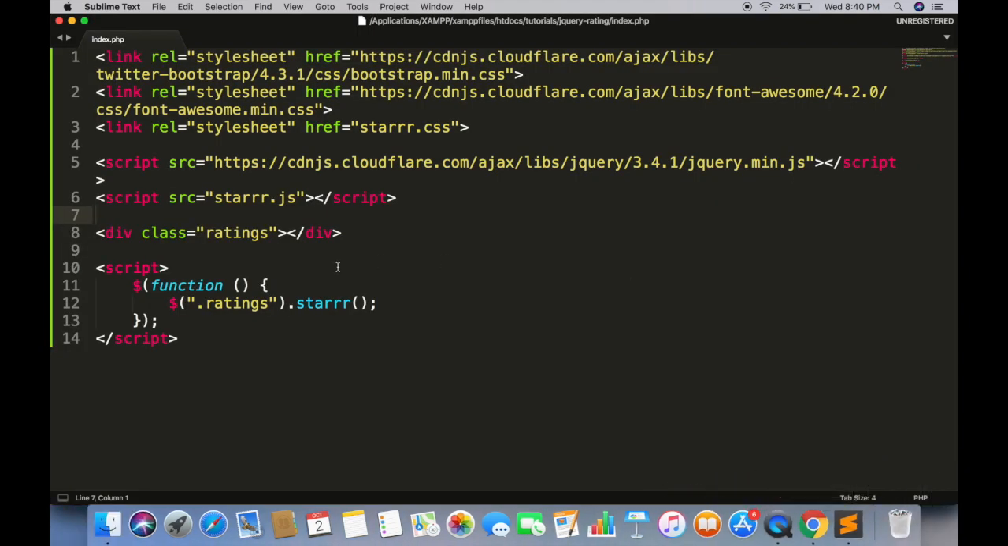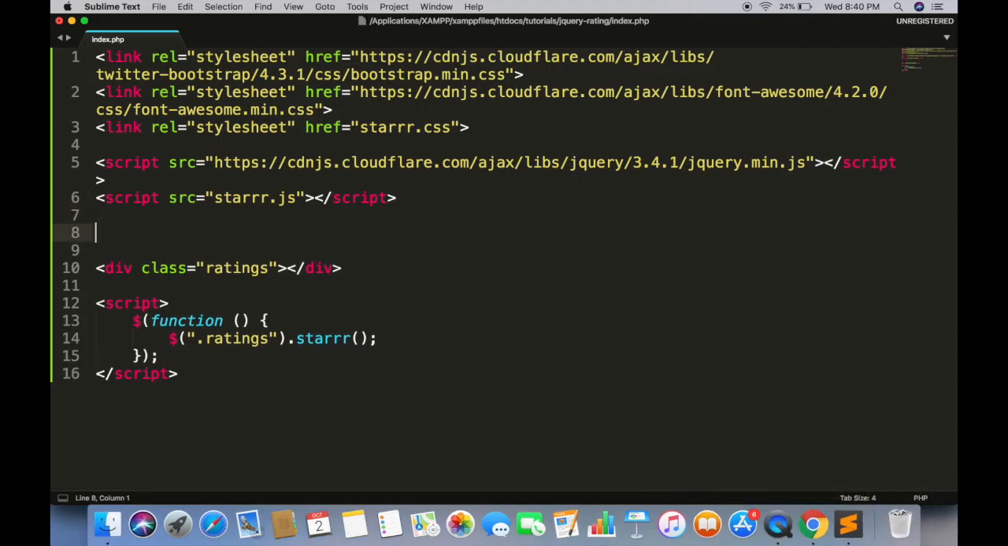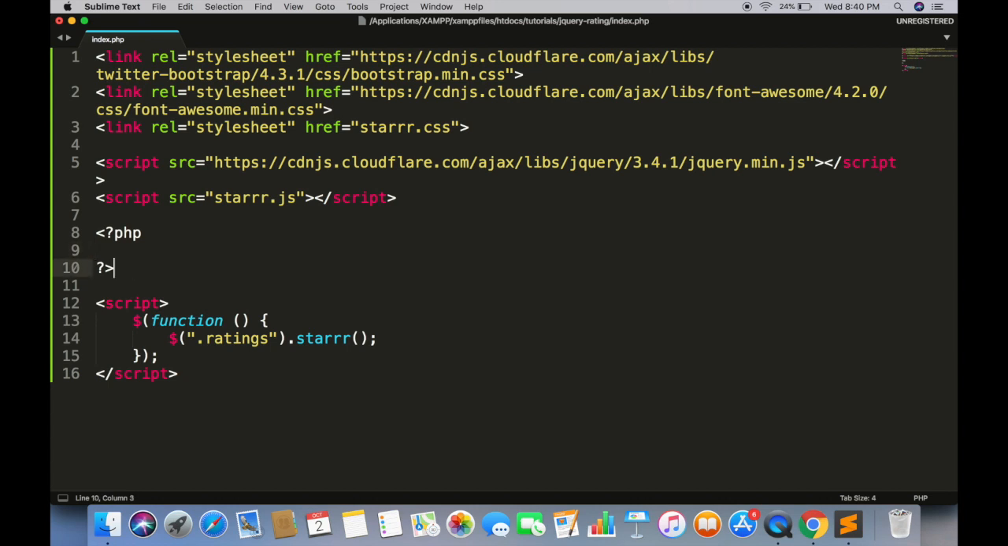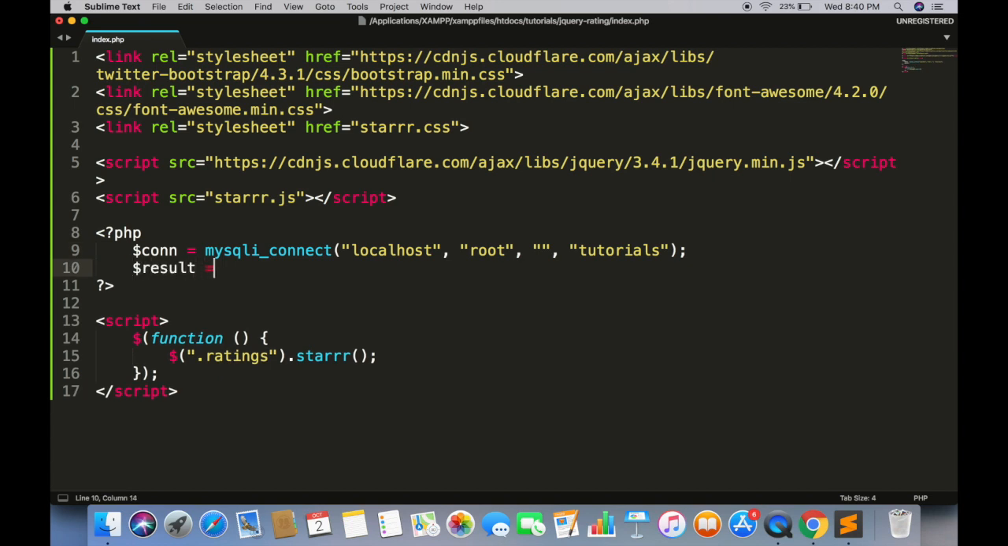Now we will make it all dynamic. First we are going to connect with database. This is host, username, password, and name of database. Run a simple query that will return all products.